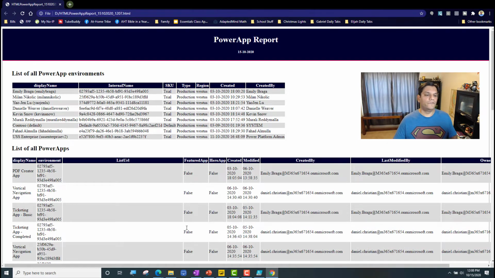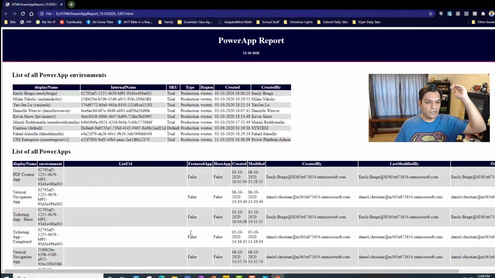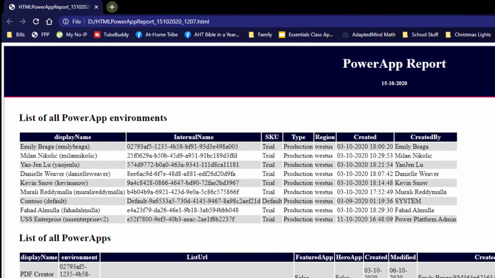And here is the first thing. It said, here are all the environments. That's the display name of your environment. That's the actual environment ID. It gives you the SKU, if it was a trial environment, if it was a sandbox, what kind, gives you that information. Was it a production one? Regions, created by, a created date.